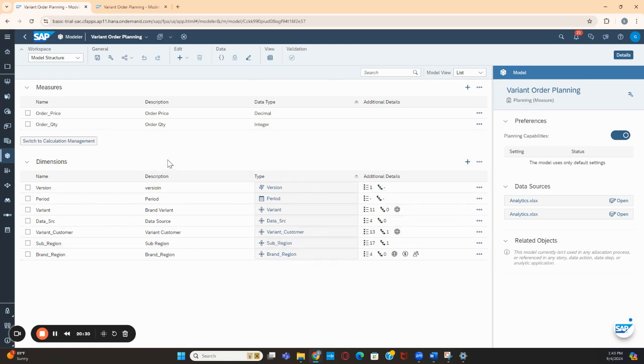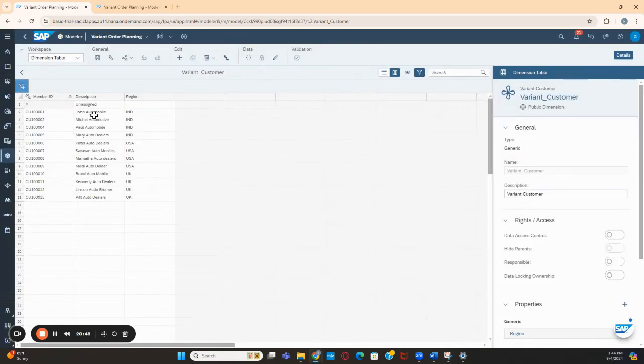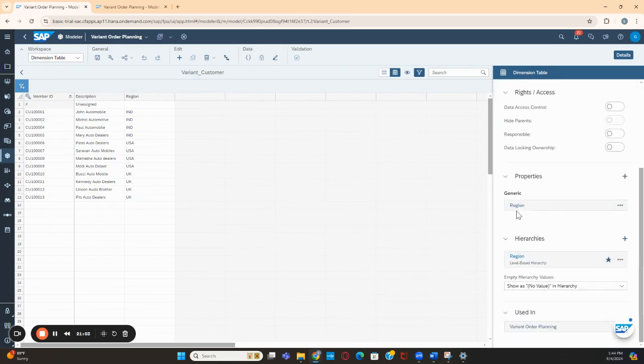Okay, now let us understand what the level-based hierarchy is. For the level-based hierarchy, I am selecting variant customer. Here, let us open the dimension sheet. This is how I maintain the structure of this dimension sheet. Member ID and descriptions are there, and region is the property, a custom property. And here you see, region is the custom property.